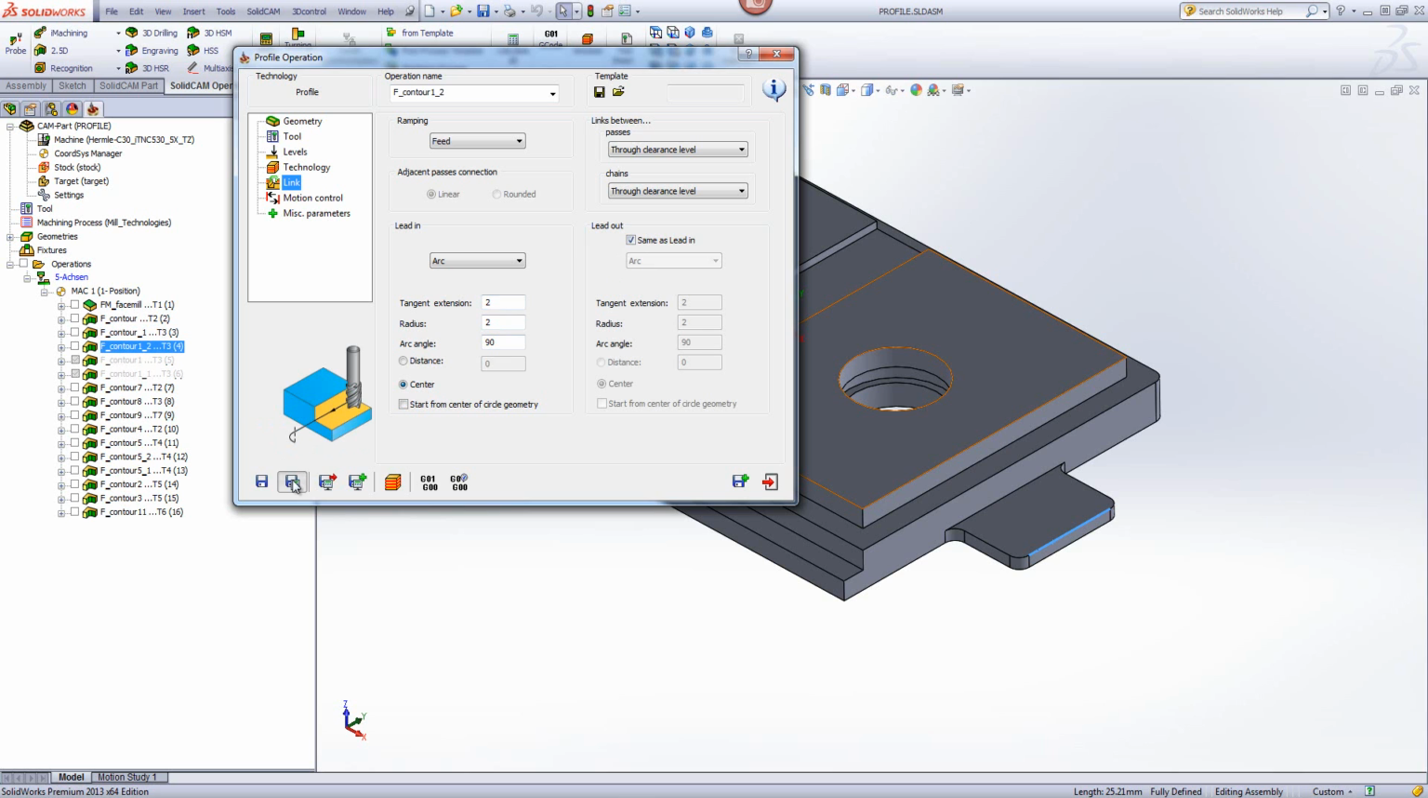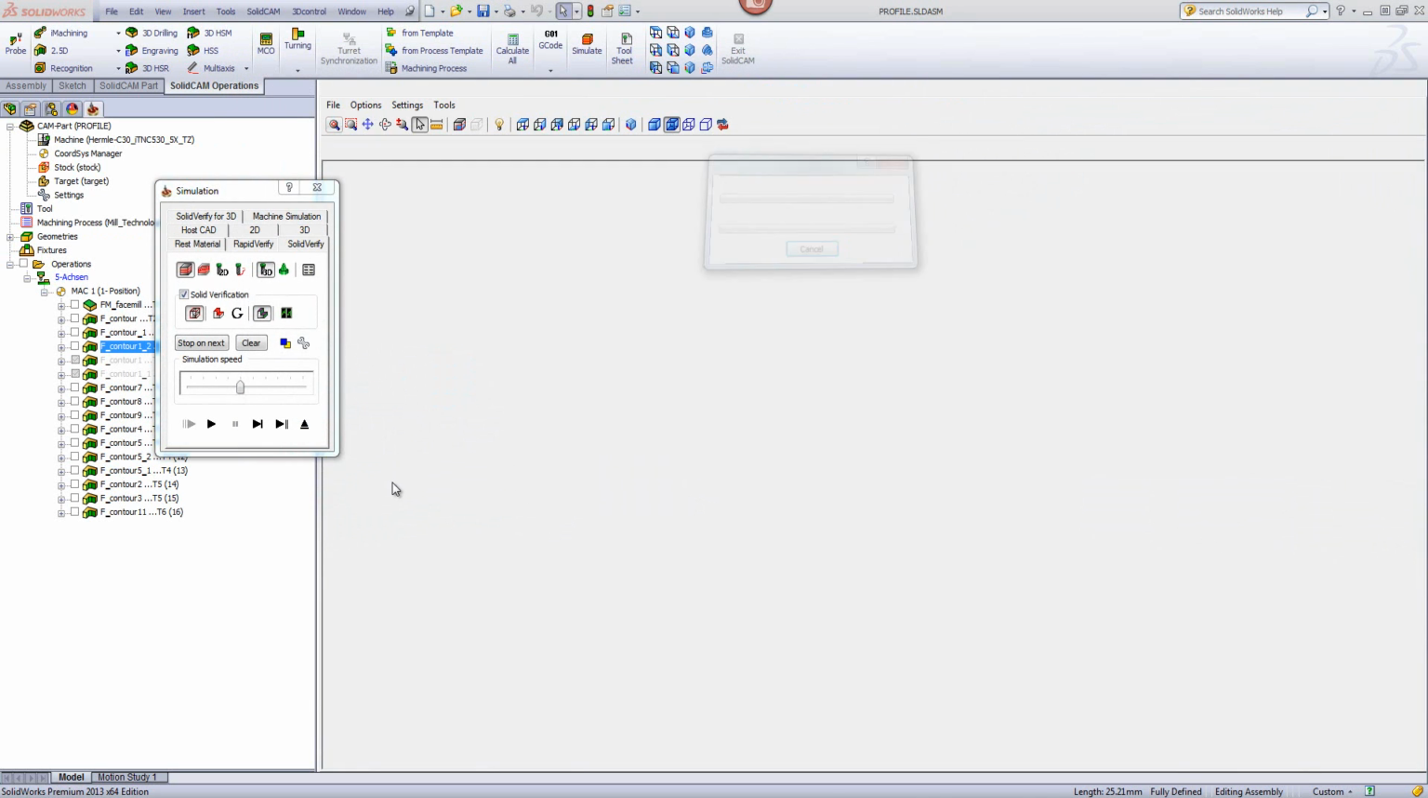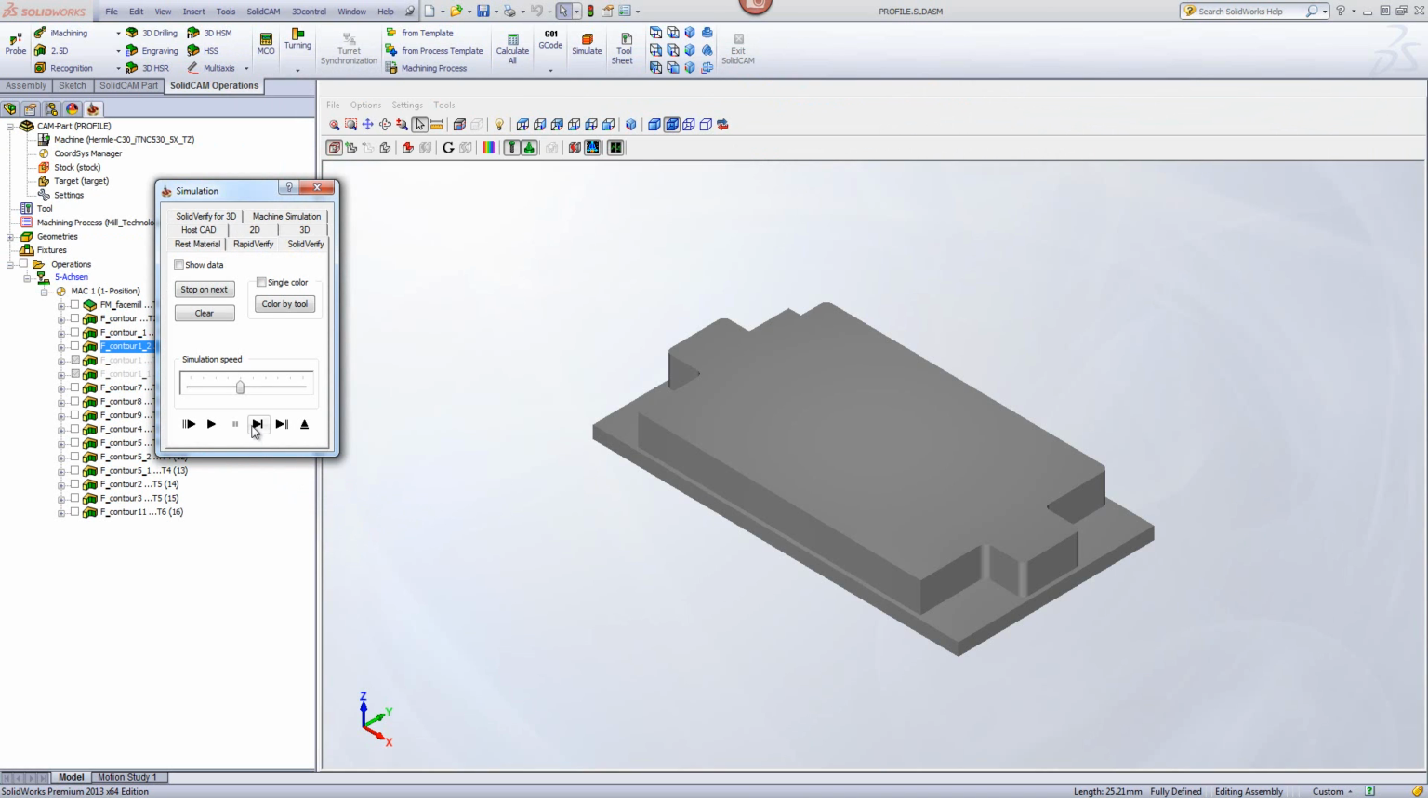First of all, let's take a look at what's actually happening over here. If we take a look at the simulation, I'll do this in Solid Verify. You'll see that the tool goes down, clears off the first step, but now look what happens. It's going down and continuing in this area over here until it gets to the bottom. When it does that, only then does it go over to its next step, as shown over here.